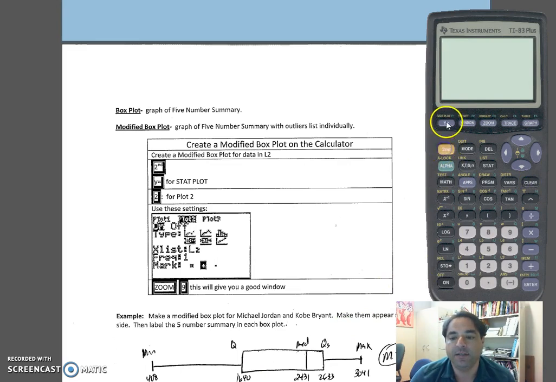So we're going to hit second y equals, go into plot 1, turn it on. Now the first one is a scatter plot, the second one is a scatter plot with the dots connected, third one's a histogram. Now the fourth and fifth are box plots. The difference is the fourth one has these little dots, this one shows outliers. That is our modified box plot. The other one does not. So I want the modified box plot in this case.